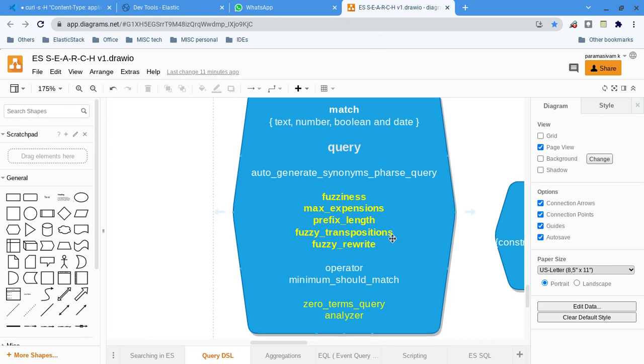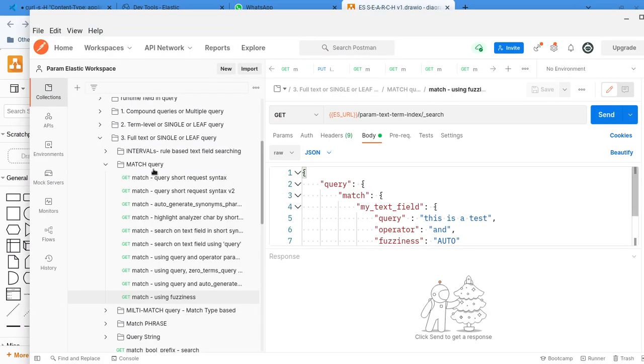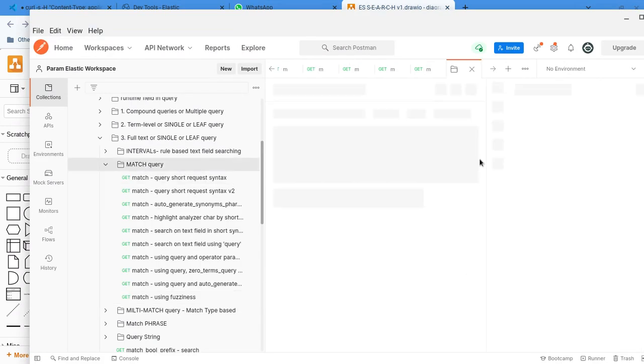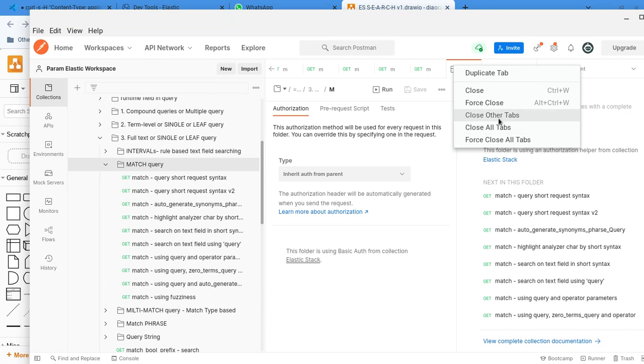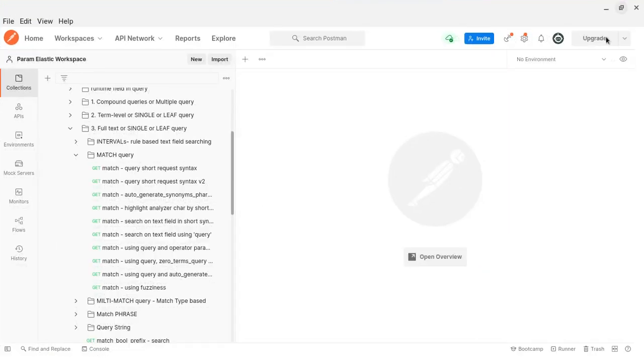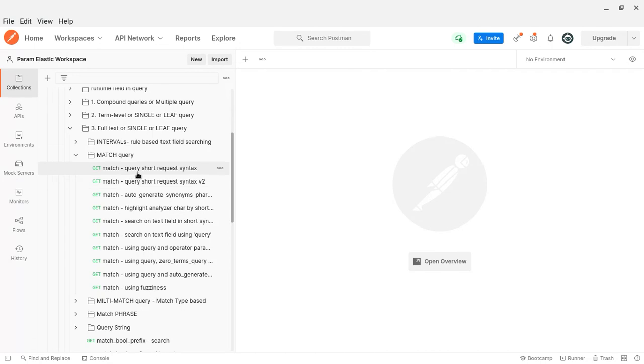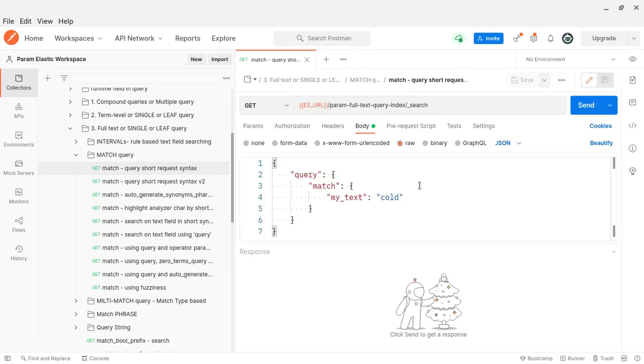Okay, now it is time to show the demo. So here is the match query. Let me close all the tabs and maximize it. Here you can see this is the shortest notation. So query, within that there is a match. This is my text field in my index. I am just checking a single word. This is short notation, I will tell you the expanded notation. So it will return the documents, cool.